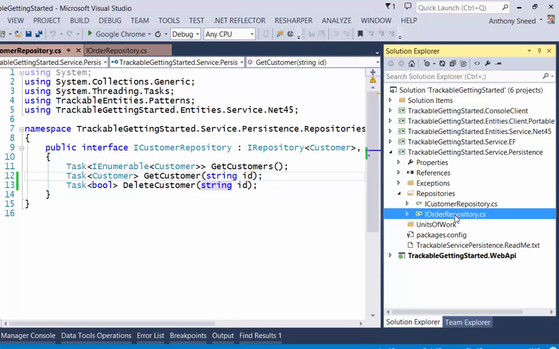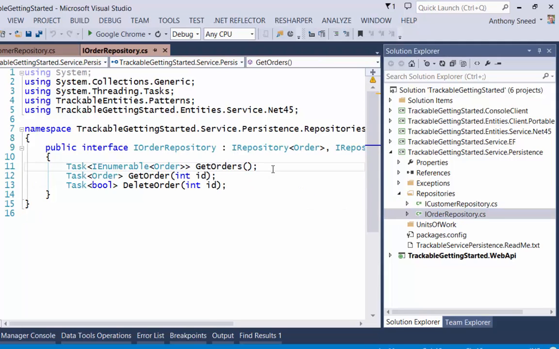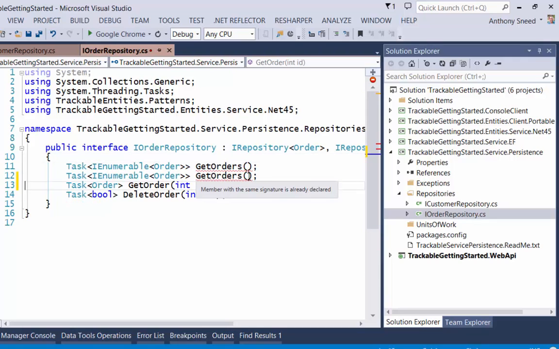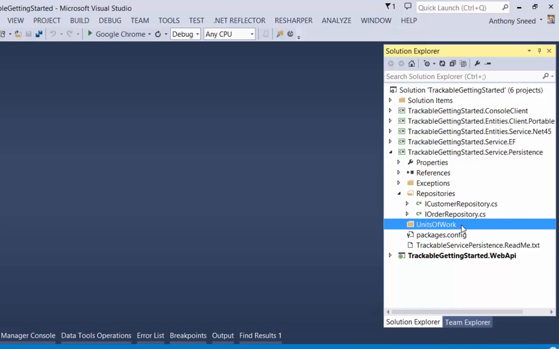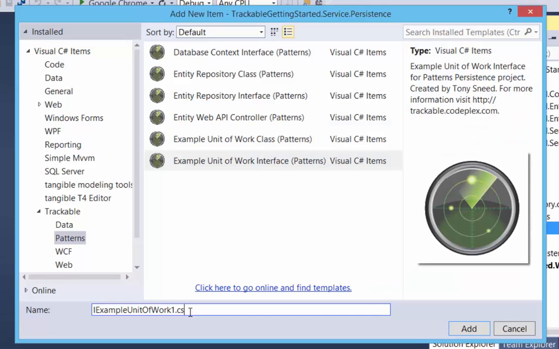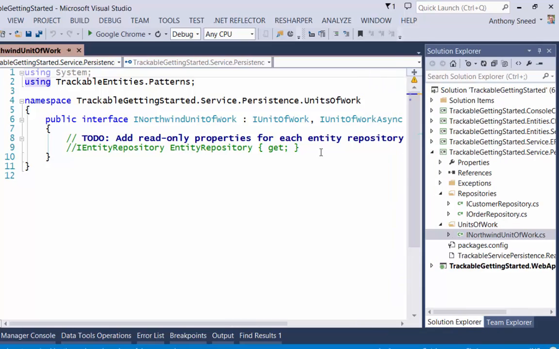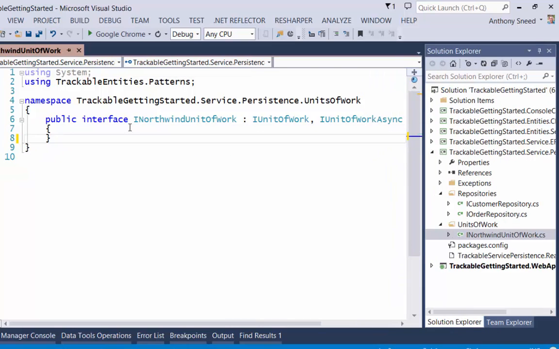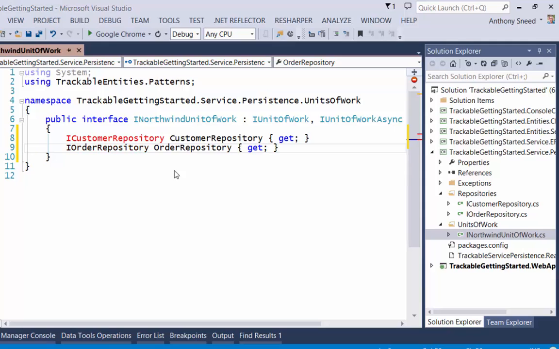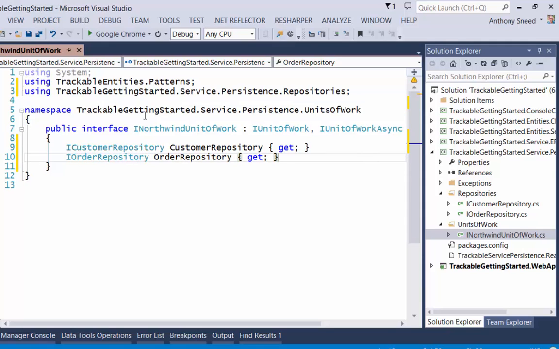Next, we're going to want to add a method to our IOrderRepository, an overload of GetOrders which accepts a customer ID. Next, we're going to add an IUnitOfWork interface, and we're going to call this INorthwindUnitOfWork. And here we've got some to-do items. We've got two repositories, ICustomerRepository and IOrderRepository.